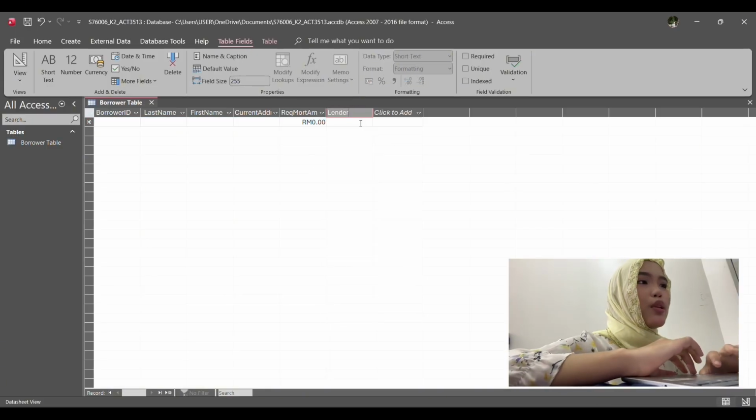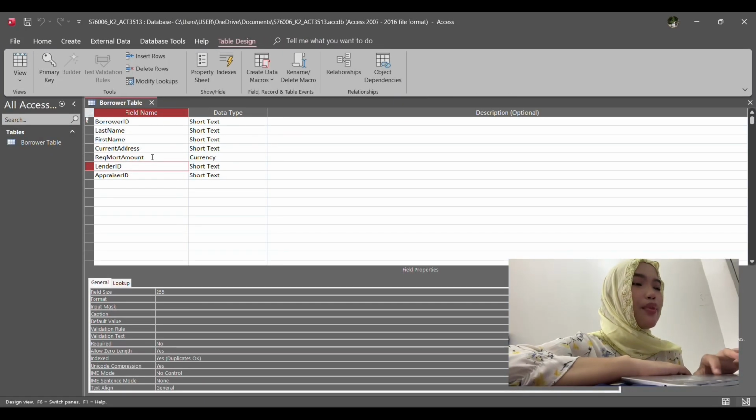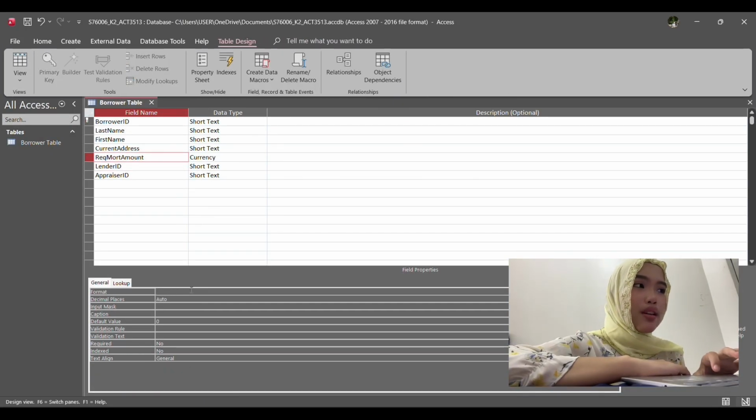We also need to make sure that each field uses the correct data type. For example, borrower ID should use number, last name should use short text, and rate amount should use currency. Since the data use dollar currency, we need to change the format under the property section to dollar.